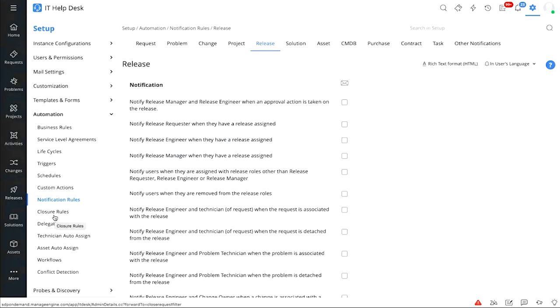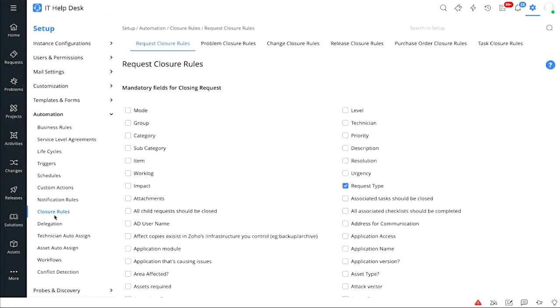Next come the closure rules. These closure rules help you make technicians update important field parameters so that in your year-end reporting, you will have complete data for all the fields that you would want in the reports. For example, in case you do not wish to allow your technicians to close a request without filling out the request type, that's when you make use of the closure rules.